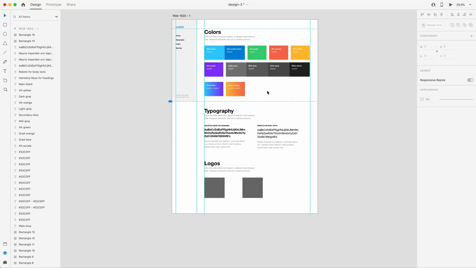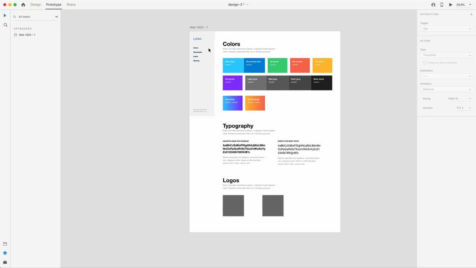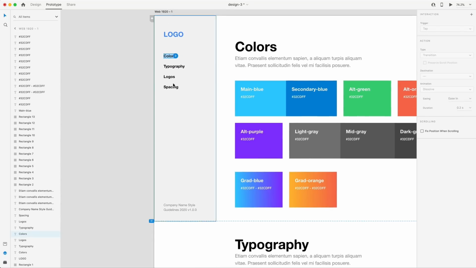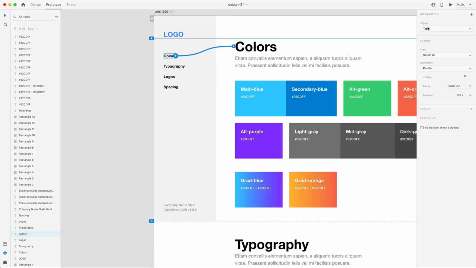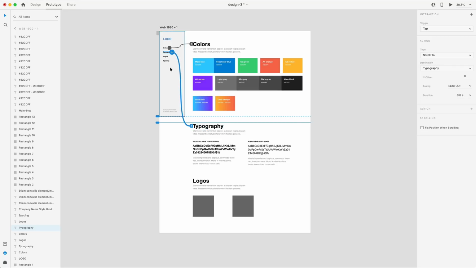Now I'll show you how I wireframe this so clients can easily take a look at it and how I send it off. So we'll swap to the prototype tab, and what we're going to use is the scroll to. So I'm going to select each one of these headings and just drag them to the corresponding area of the artboard. So it's going to be a tap. It's going to scroll to, and we'll set that to a 0.6 with an ease out. And then we'll do that for the rest of the headings. So how many ever you have, you can just do that.